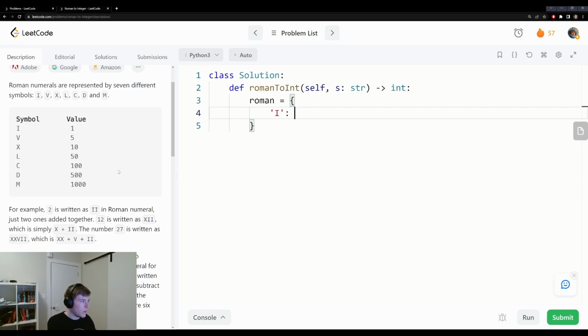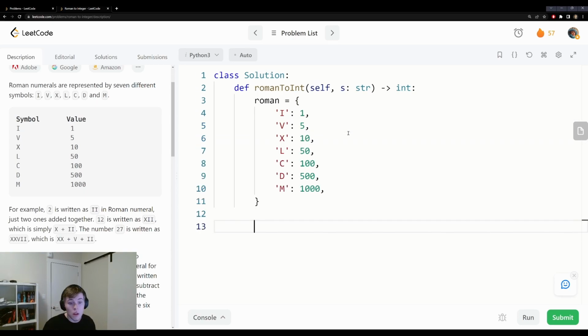So I will map to 1. We're basically just going off this table that we have here. V maps to 5. So now we have our table set up where we can simply pass in a character and get what value that character represents in Roman numerals. Now we're going to initialize our res to be 0, and eventually we're going to return our res.